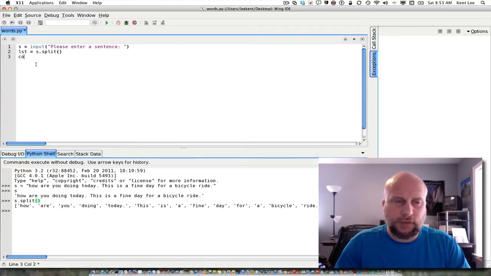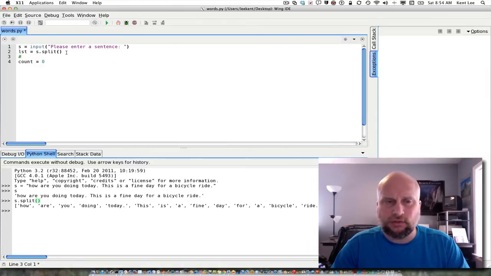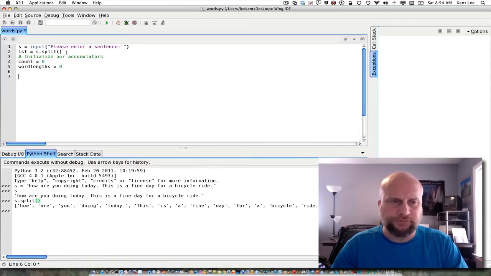compute those two things. I want a count of the number of words, and in the accumulator pattern I go ahead and I set my accumulator to 0 or to some value, probably to the identity of whatever operation I want to do. In this case I'm doing addition, so my identity is going to be 0. So this is to initialize our accumulators in this case. We're going to have two accumulators in this example. And then we want to know what is the total word lengths that we've got. So our word lengths is going to start at 0 as well.